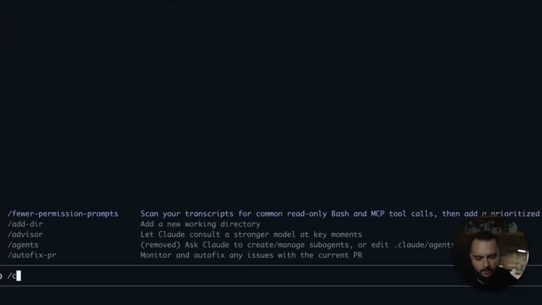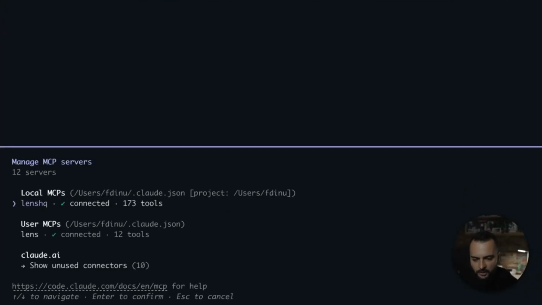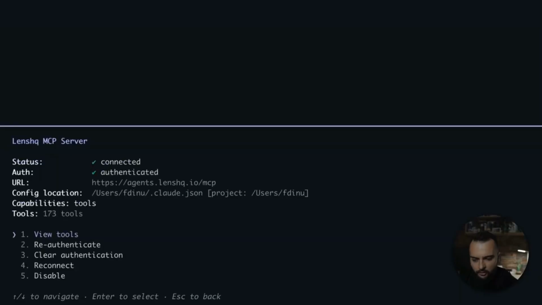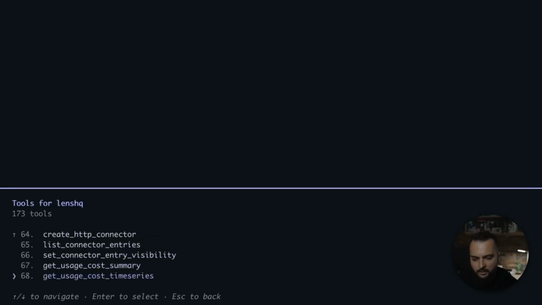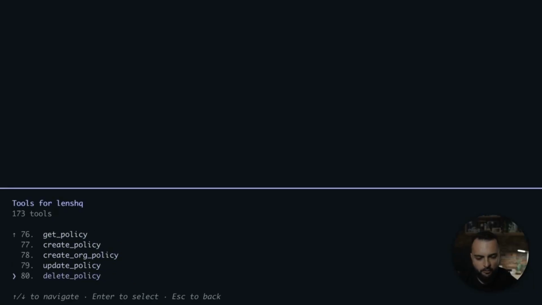We also have an MCP server for Lens Agents, so let's say MCP is this one, Lens HQ, and we can view all the tools. And as you can see, you can list orgs, create orgs, update them, and do 173 different things like create sandboxes, create MCP servers, delete them, create connectors, get user usage credentials, and so on and so forth.